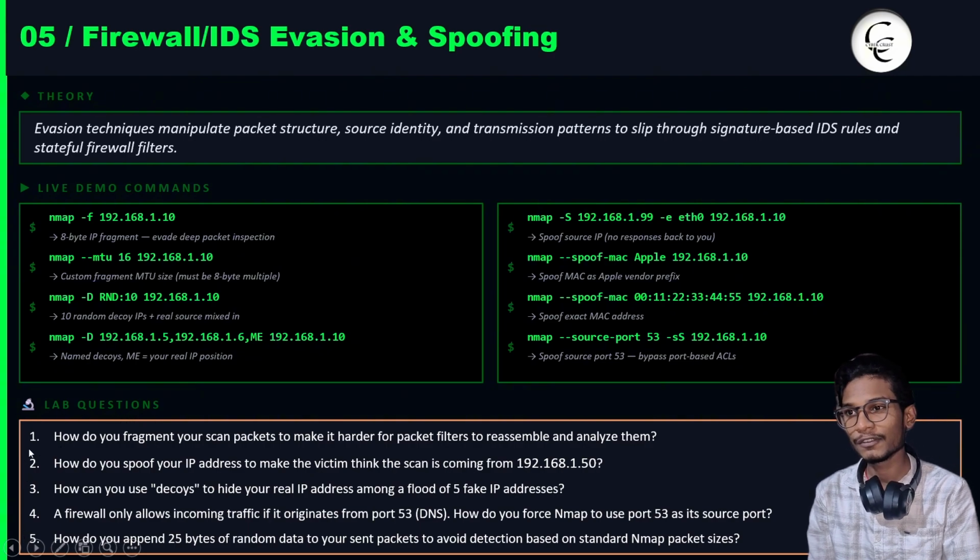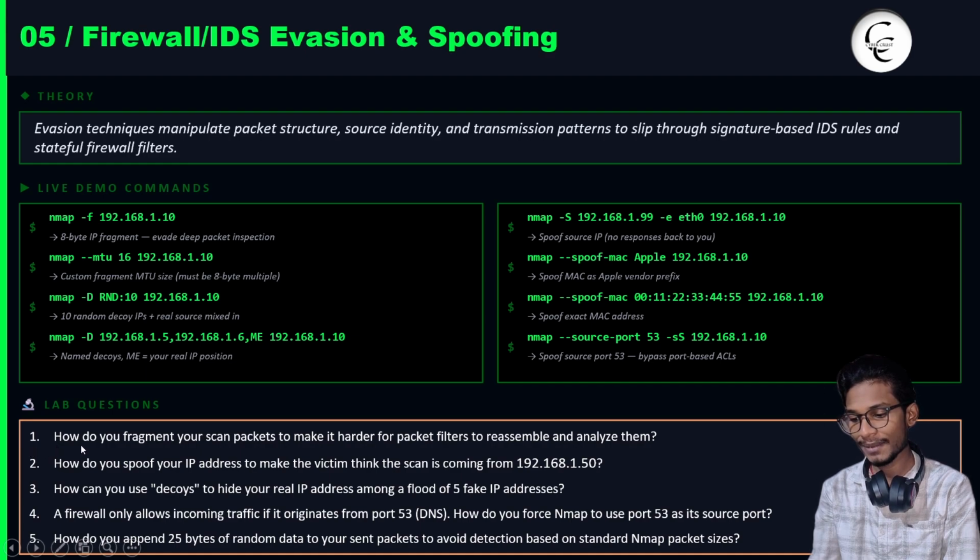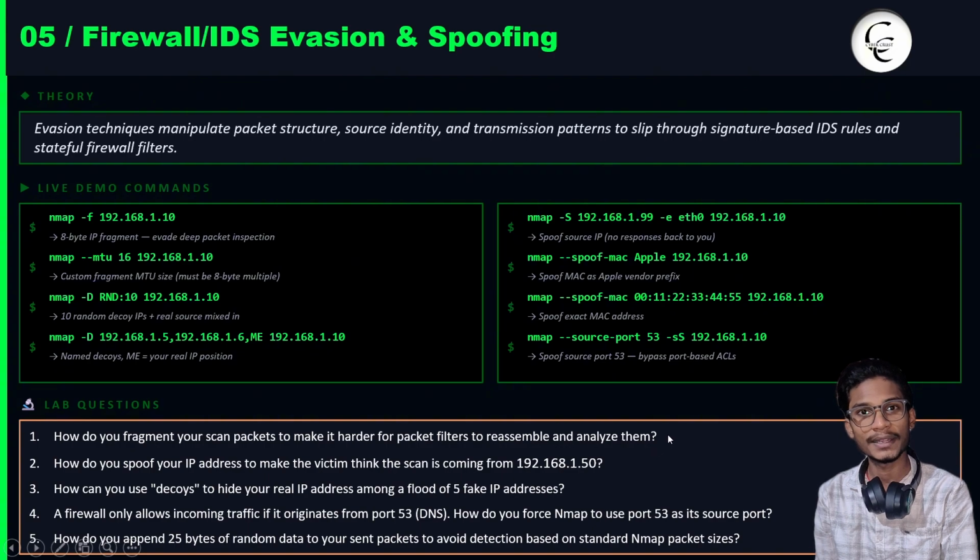So guys, here we have our first question. How do you fragment your scan packets to make it harder for packet filters to reassemble and analyze them? This question asks how to fragment the packets we send when we scan a target. Here we will use a flag that will fragment the packet into sub-packets, and it will be harder for the IDS system or firewalls to reassemble them and know who the attacker is or why he is performing this attack. So let's solve this question.